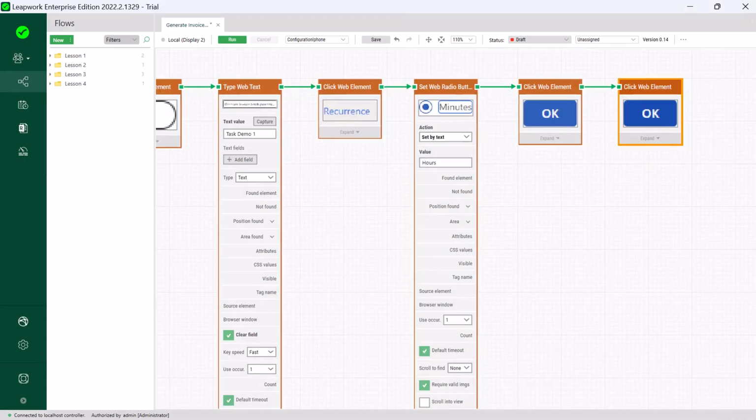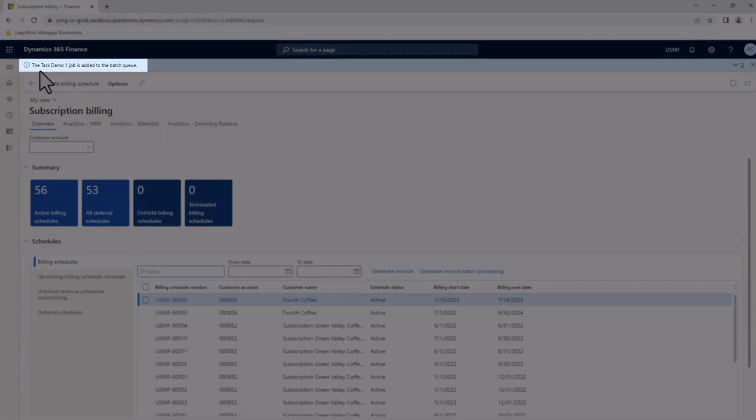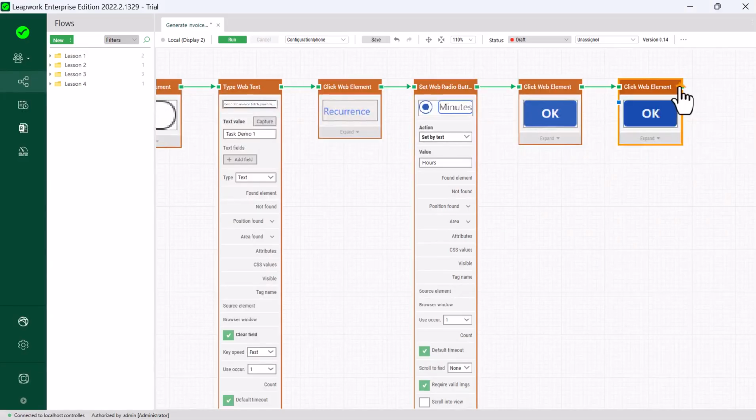Once the OK button is clicked, we will be navigated to the home page and a message will be displayed at the top of the page stating, "The Task Demo 1 job is added to the batch queue." To confirm the successful completion of the task, we need to scrape this message and perform verification. In the next lesson, we will learn how to use the Get Web blocks in Leapwork to scrape data. For now, let's add a pass block, save the flow, and execute it to see how it works.